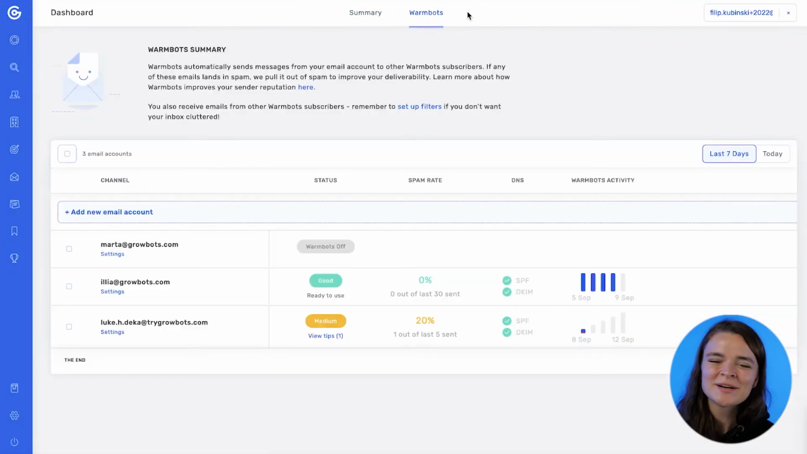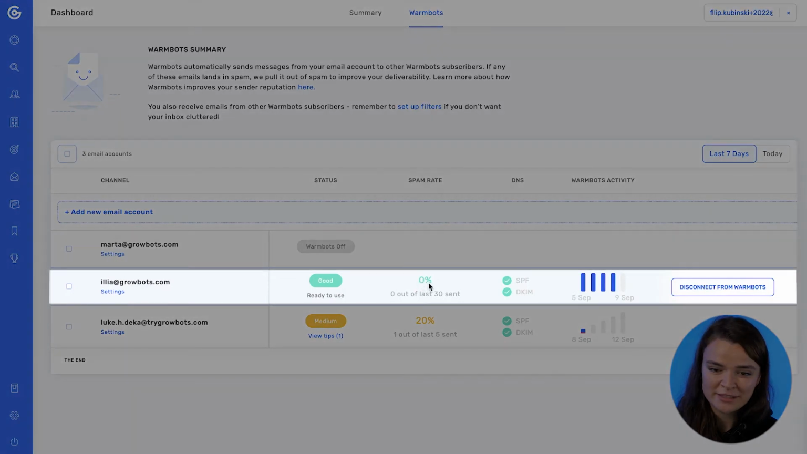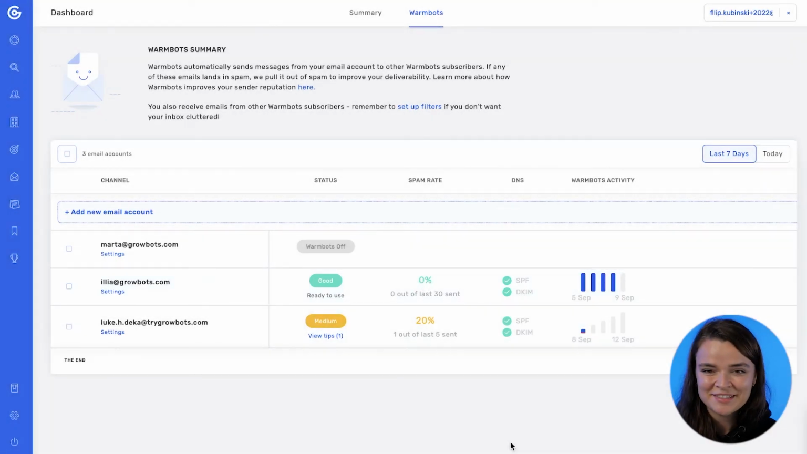Now, Warmbots. Warmbots is a product that is a game changer in terms of your deliverability. When you subscribe to Warmbots, the system starts sending emails between you and other Warmbot subscribers, which generates a lot of positive interactions and helps you, one, build up your sender reputation for new email accounts and new domains. Secondly, monitor your deliverability, so see how many of your actual emails land in spam. And last but not least, fix your reputation. So if your emails do fall into spam, the system will mark them as not spam and therefore restore your reputation.